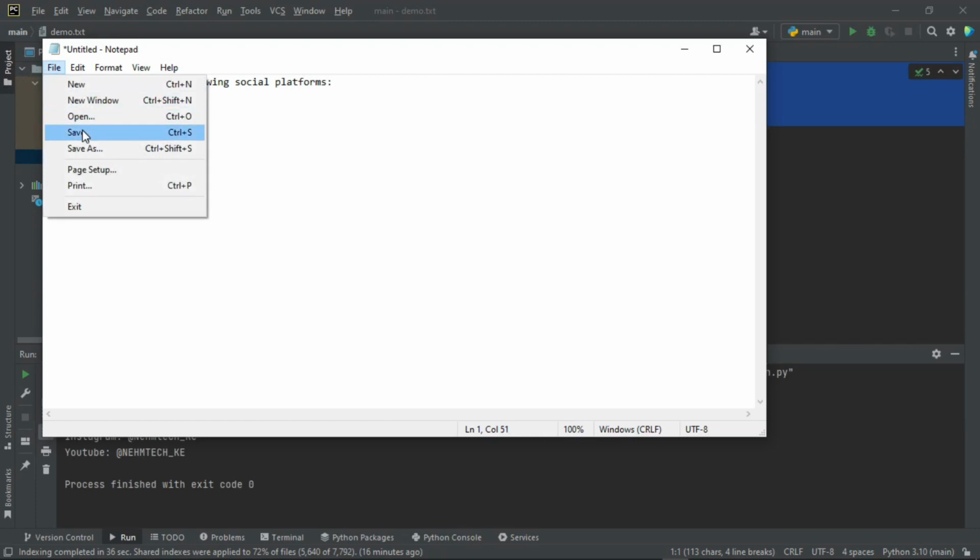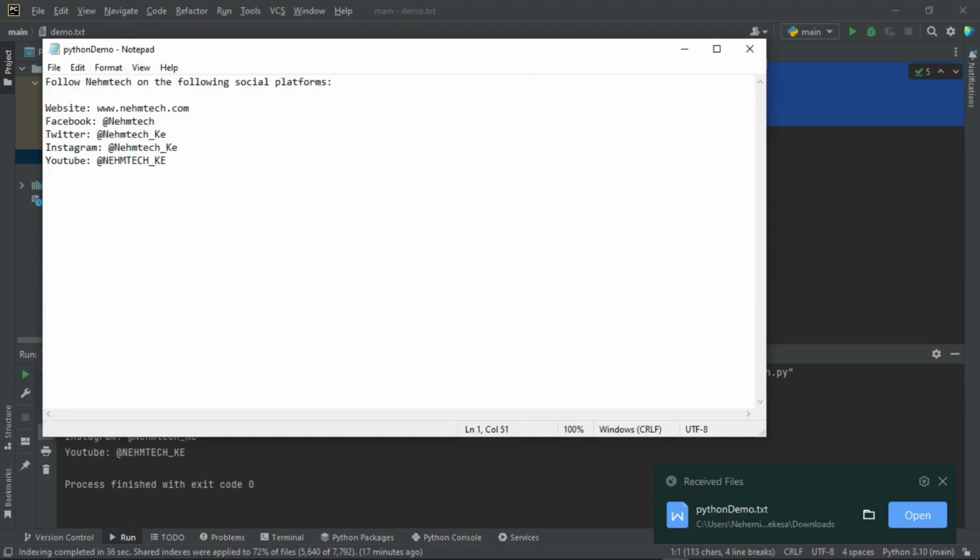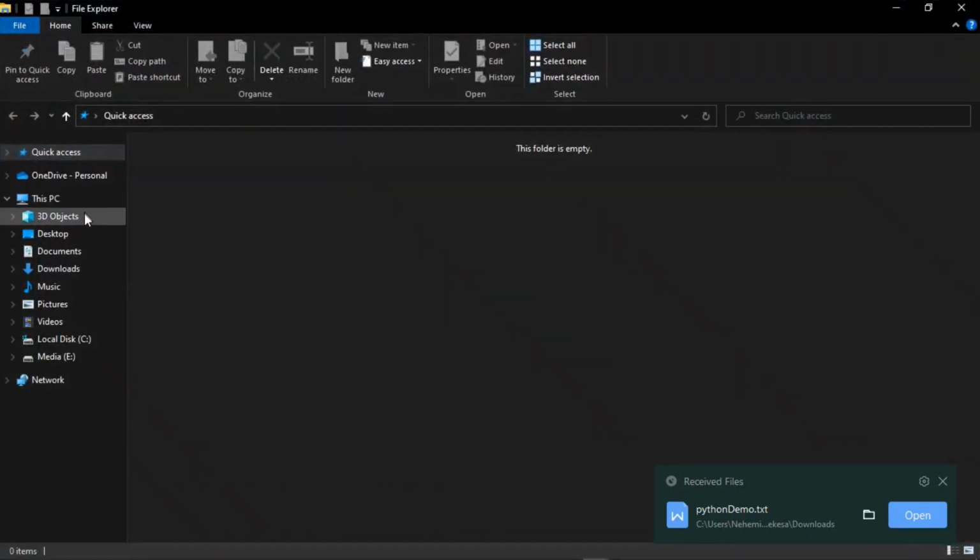Let me go to save here. Then let me save it in the downloads. Perhaps let me give it any other name, like test, or demo. I used demo previously. Let me say Python demo. Let me just give it any name, like Python demo. Then let me save, then go to my file explorer to make sure that everything is there.